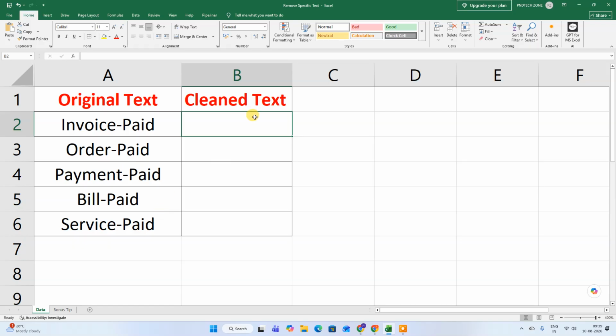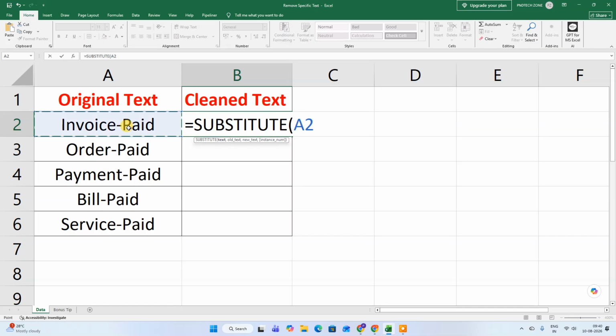Okay. So select the cell, type equal to, use the SUBSTITUTE function, and in the bracket select the original text, then comma, double quote, and type the word you want to remove. So I type dash, then paid, then double quote, then comma, double quote, bracket close.